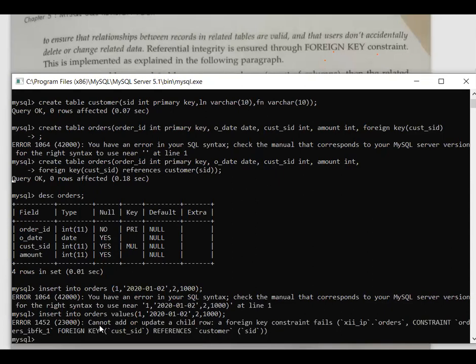You can see over here, cannot add or update a child row. A foreign key constraint fails. यानी आप सेकेंडरी टेबल में आप तब तक ऐड या इंसर्ट नहीं कर सकते जब तक कि वो एग्जिस्ट नहीं करता हो इन योर प्राइमरी टेबल. सो दैट इज द रीजन you were not able to insert this.